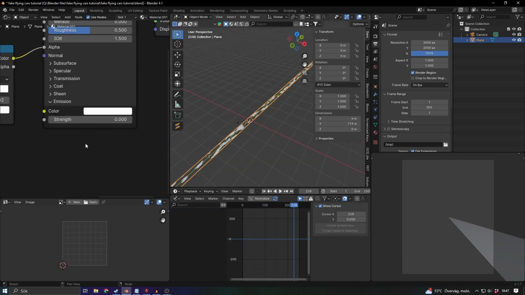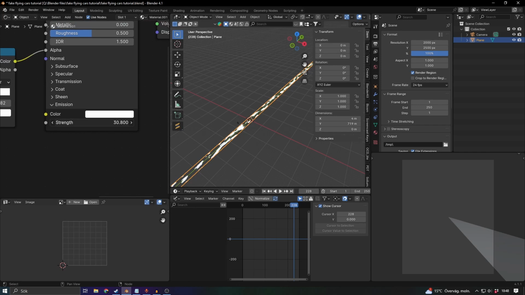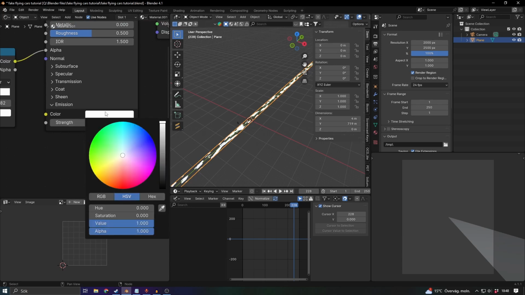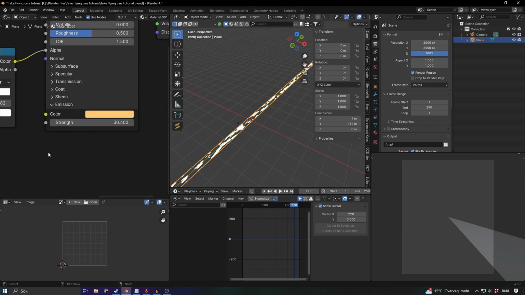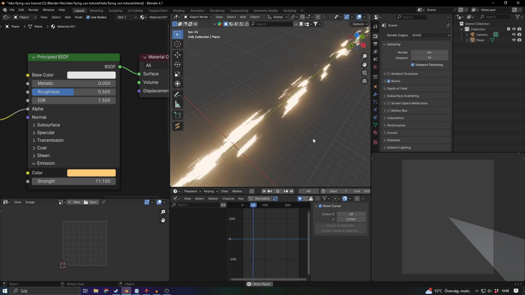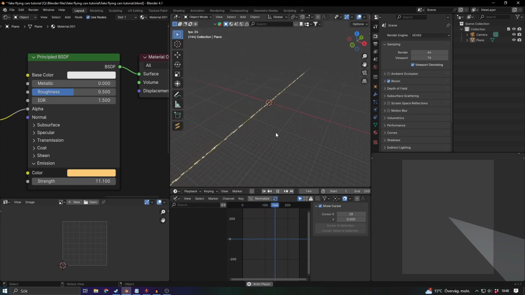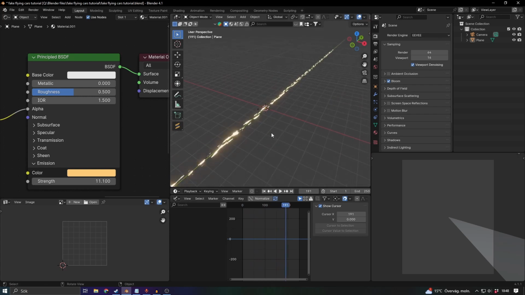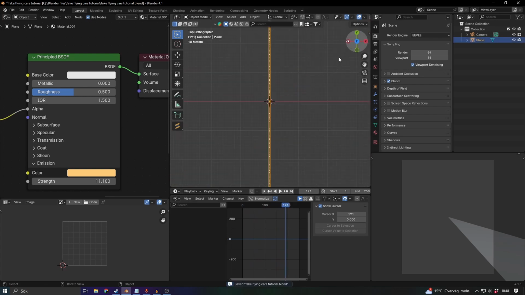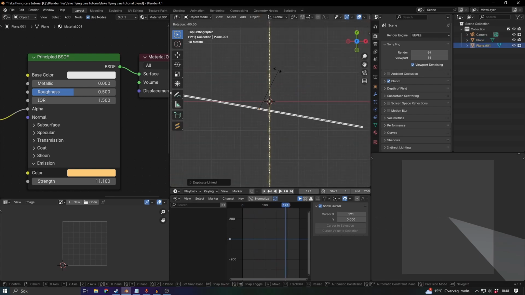I always make it emissive as well, so I increase this strength down here and change the color to maybe blue or yellow. So obviously up close it looks kind of garbage, it's just a noise texture, but from far away, that might as well be cars. And then you can just copy this around and make it go like that.